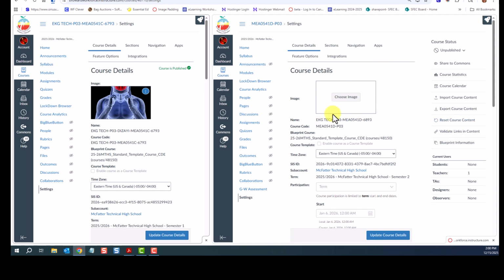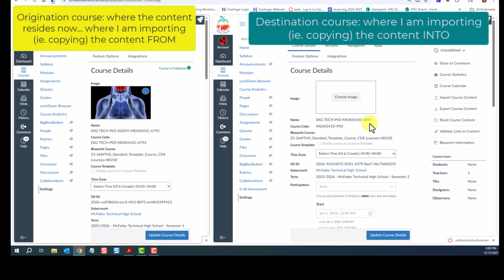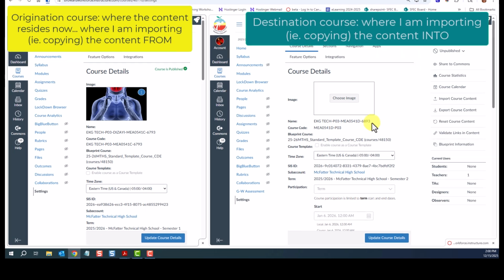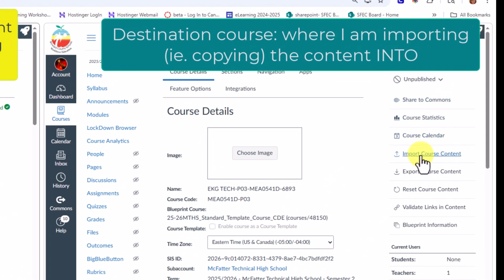Okay, so again, this is the class where I'm putting the content in, 6893. I've said it 5 times now because that is important. You want to make sure you're in the right class. This is the class where I'm importing content into. So I'm going to go over here. I'm going to pick import course content.